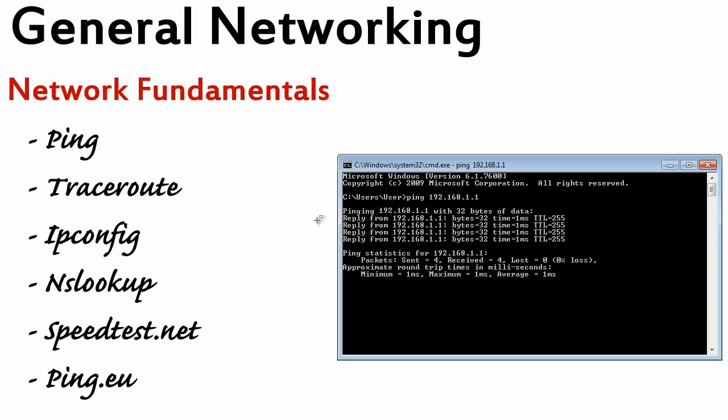We are going to talk about ping, traceroute, ipconfig, nslookup, speedtest.net, and ping.eu. Of course, it does not include everything that you have to know about tools that you could use. In my opinion, that's where you start. You have to know. And the last two, of course, they are websites. There are a lot of websites like that. These two are examples and things that I use as well.